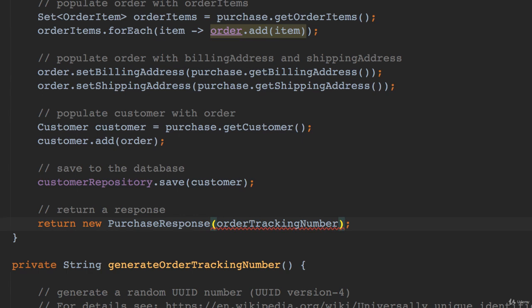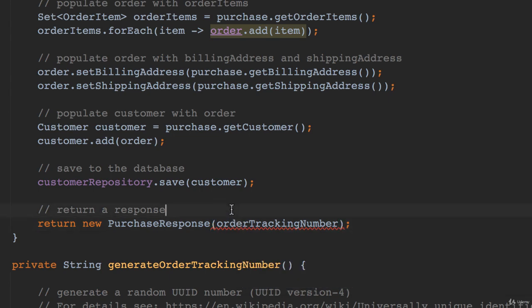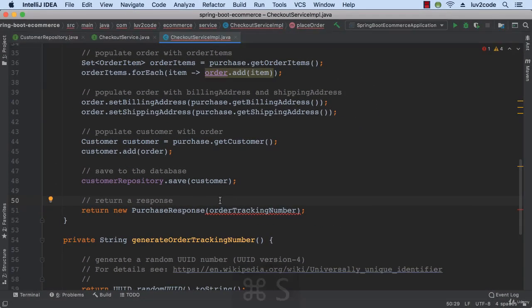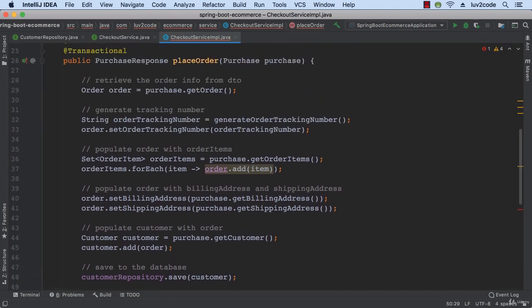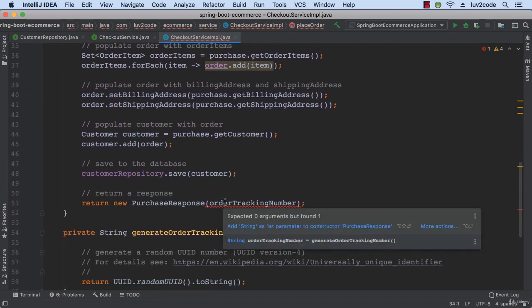Okay. Well, actually not okay. What's the red stuff? Let's take a look here. So new purchase response order tracking expected 0 arguments found 1. But we're using Lombok, so it should have the constructor for us automatically since we're using at data. Okay, there's order tracking number there. Okay, I spelled it right. Okay, that's fine. So the spelling's fine. It's something about that purchase response class and something with my Lombok.